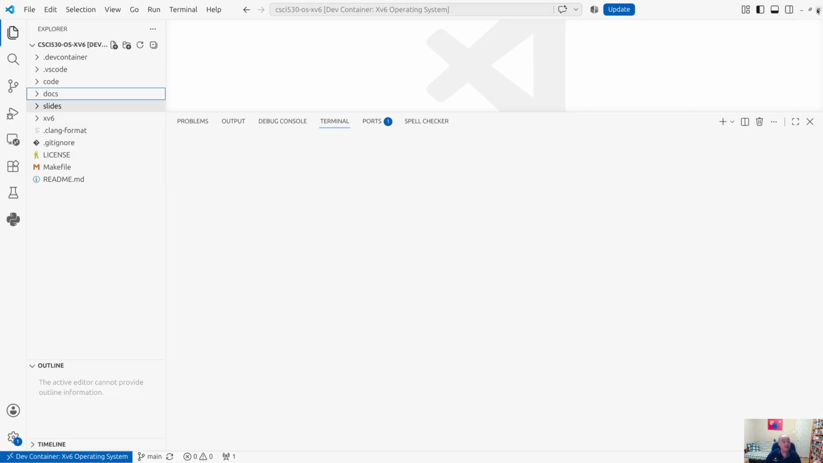Just real quickly back to VS Code, to repeat that. There is a docs subdirectory, and you should find a copy of the PDF of the book. You'll have to open up your local file browser and browse to that. The book is this one here. You have to open that up on your local file browser to look at a copy of the book. All the source code examples will be in the code subdirectory here, and all the slides for the lecture videos should be in the slides directory. And then we're going to put the source code for the xv6 operating system in the xv6 directory.